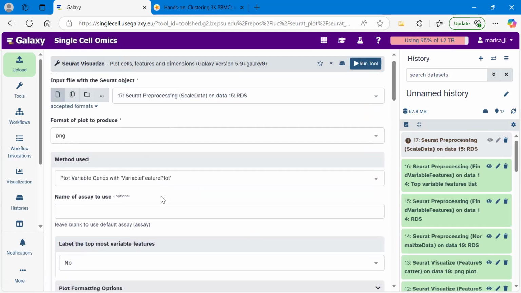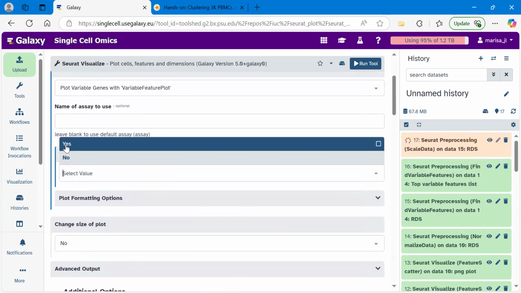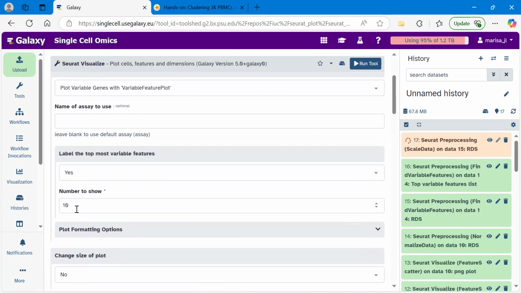And now we can scroll down. I'm going to say label the top most variable features. I'll change that to yes. And again, I'm going to show 10 of them. So those 10 genes that we just saw in the list will now be labeled on this plot. And it's just going to be a plot showing us the variance that was calculated for each of these genes. So we'll see how much more variable these top 10 genes were than the rest of the data set. So I will click Run Tool.